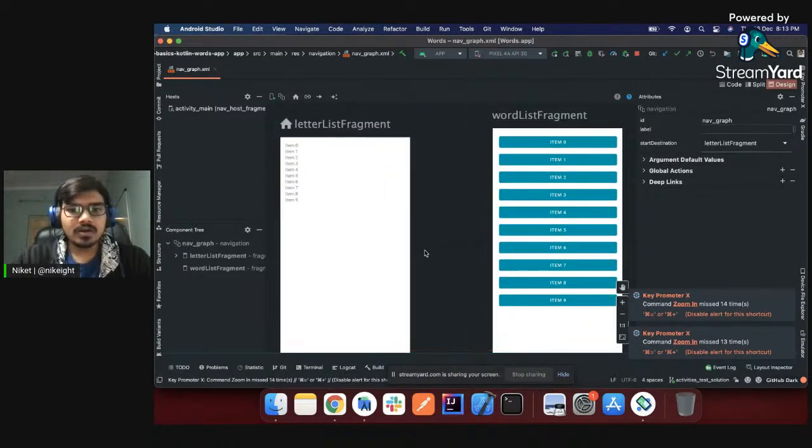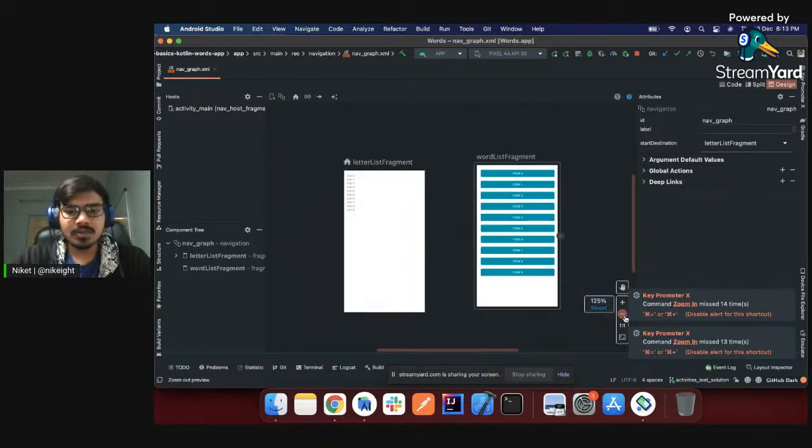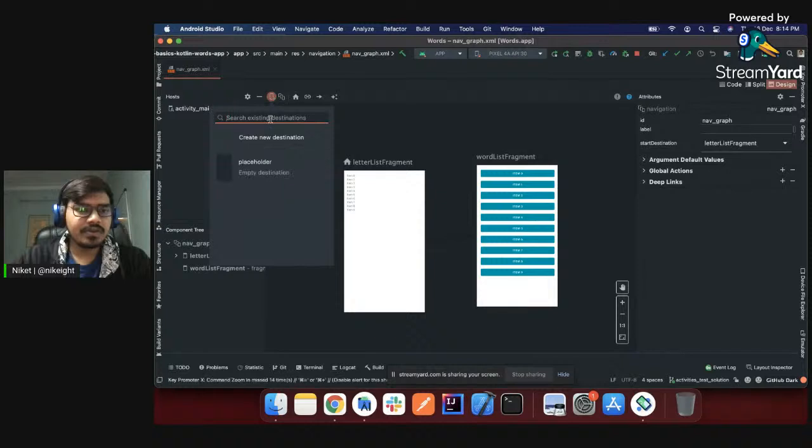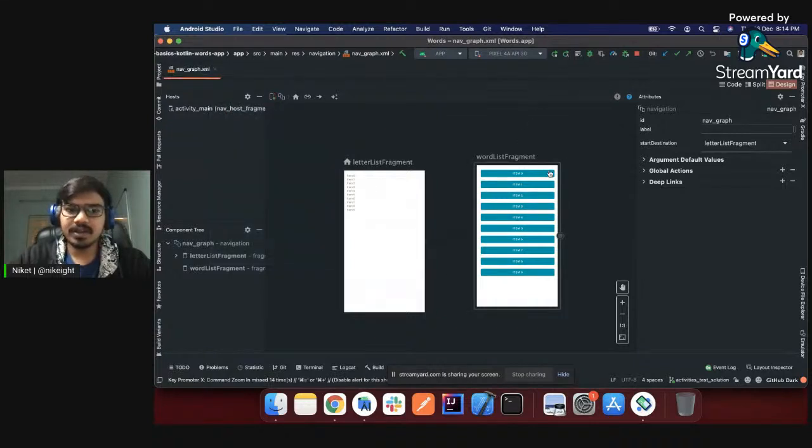So, the first step: how we imported a fragment here. There is a button to do it. If you go up here and press new destination, you will see all the activities or fragments you have in your Android project, or specifically in that module. If you don't have one, you can create one from here as well, and you can select it and drag and drop it anywhere in your navigation graph.